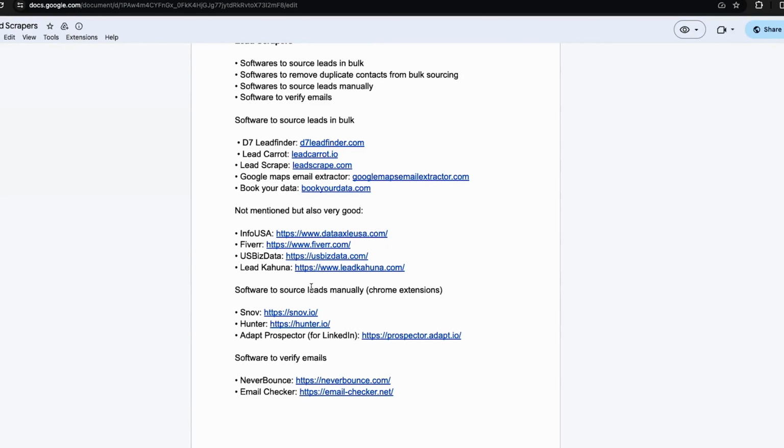Here we have software to source leads manually. So Snov, Hunter, and Adapt Prospector. So these are like if you were on LinkedIn or if you were on Instagram and you could go ahead and scrape the email addresses there. This is only really if you have a lead or a company that you really, really want to get in touch with. I wouldn't recommend using this a lot because it's not very efficient, it's very manual, it's very slow.